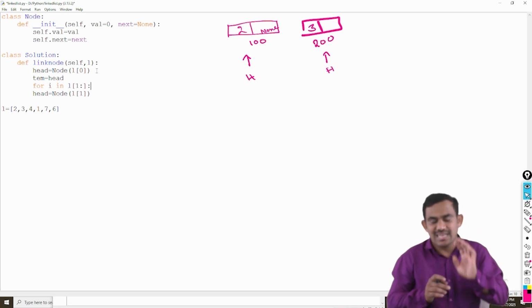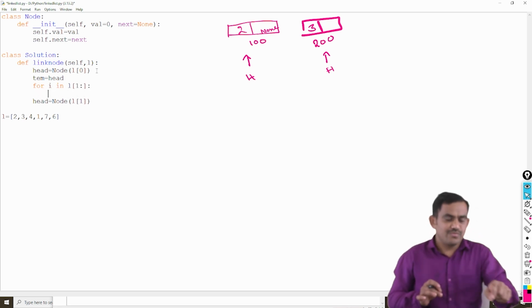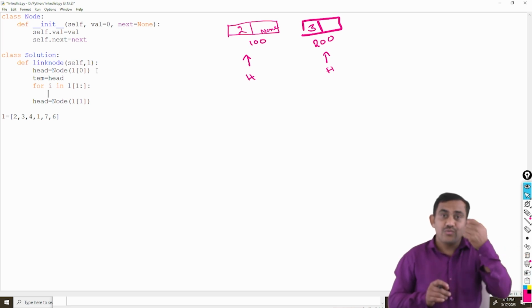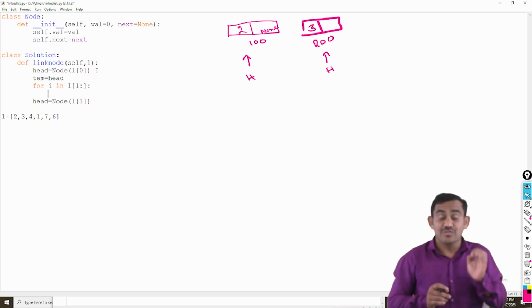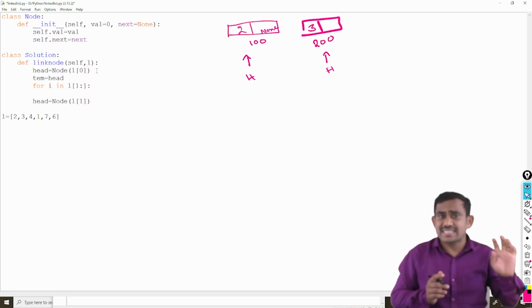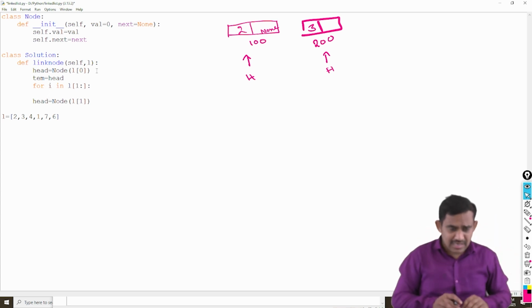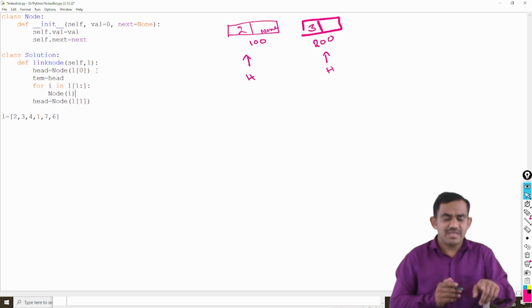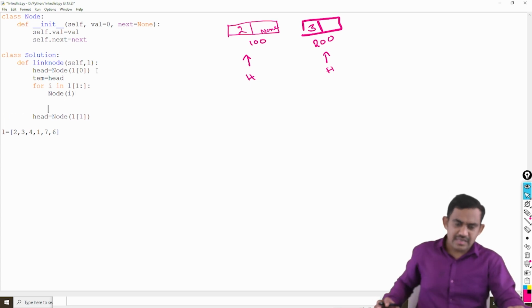So next index onwards. The first index we have is 2. I created the 2. Then I want the index which has value 3. So using 3, create the node. That node is linked with next. So that is the logic. Now I want to create the node. Node means again node with the i. So node with the i, done. What is i here? Here i equals what?